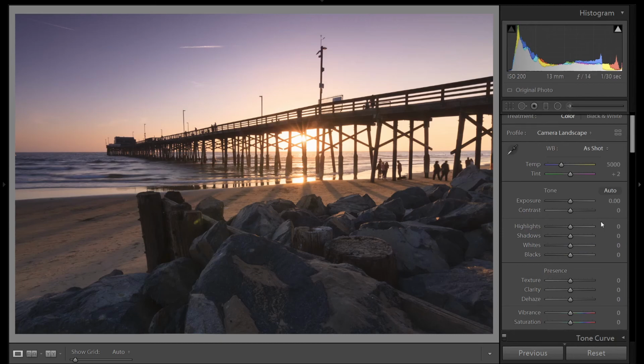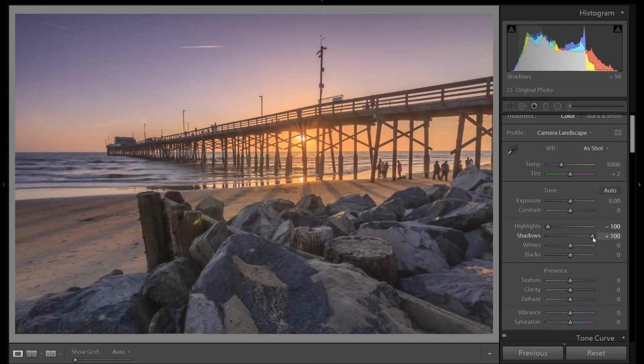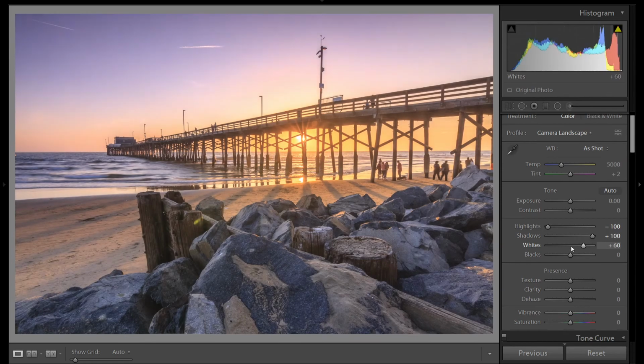Let's take full advantage of the dynamic range in this image, bringing the highlights down and the shadows up. The image is still a little bit dark, so let's bring our white point up. Right about there looks good. And we'll bring the black point down. So I was looking up here when the black point started clipping, then I backed it off.